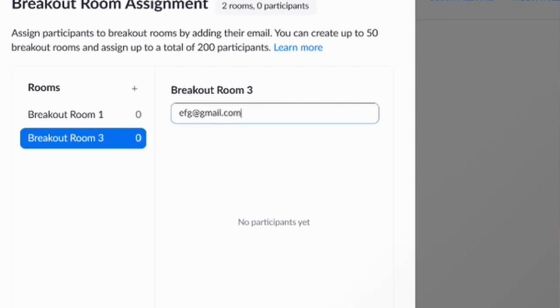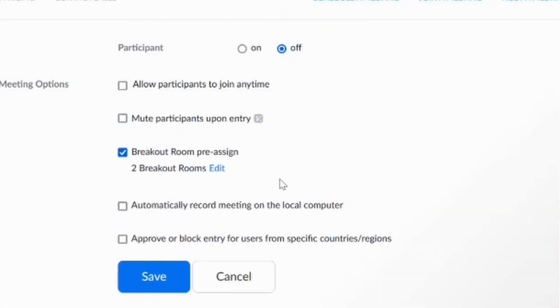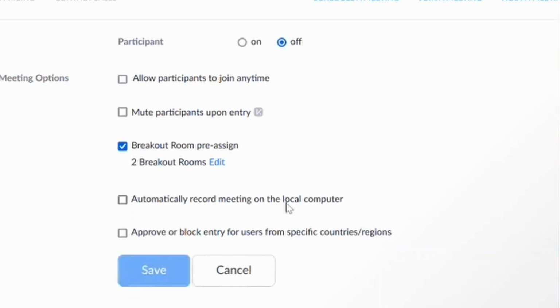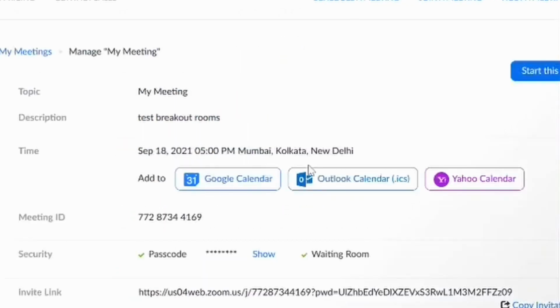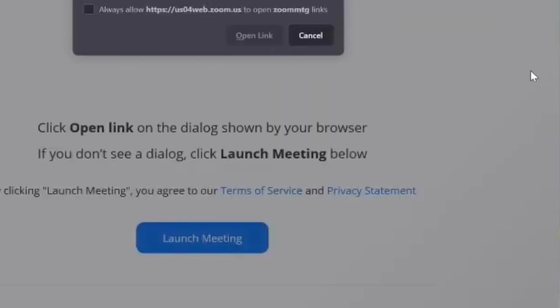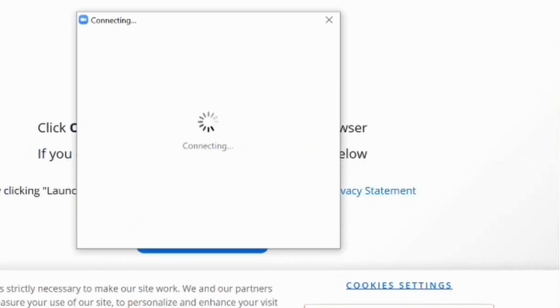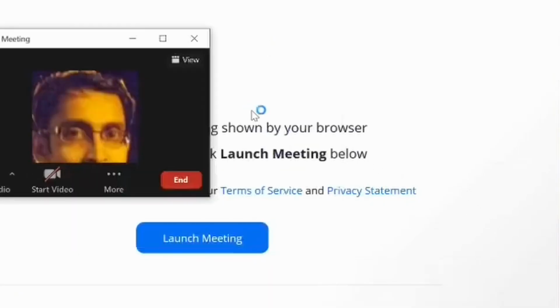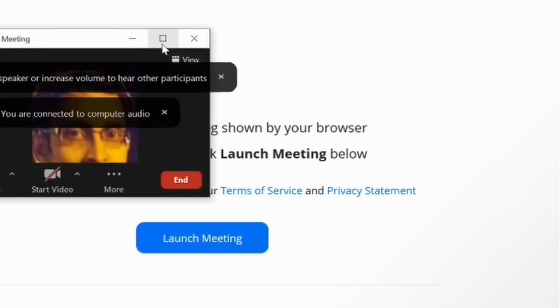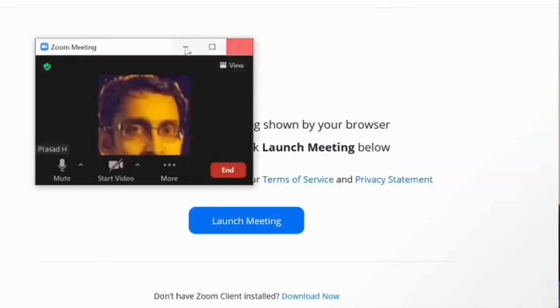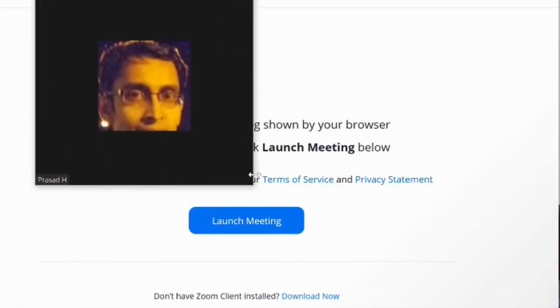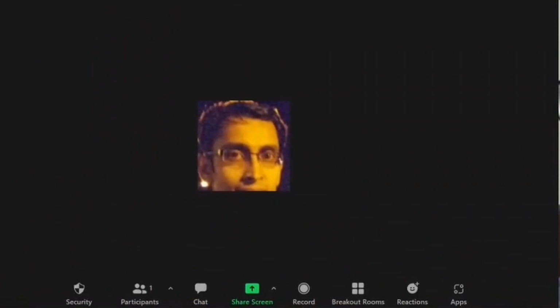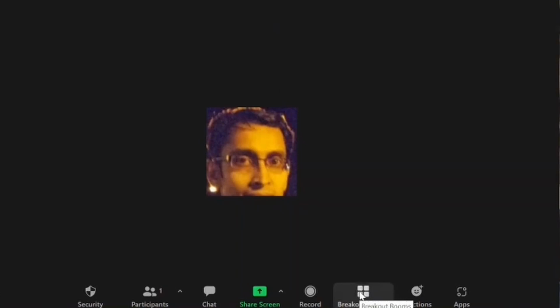Let's create a couple of breakout rooms and assign participants to those breakout rooms. Let's save our meeting. Let's now start the meeting. When you start the meeting, you're going to have the opportunity to look at your breakout rooms and assign them. If you scroll to the bottom of your meeting settings, you'll see the option breakout rooms at the bottom right.